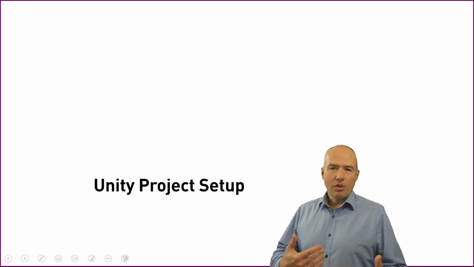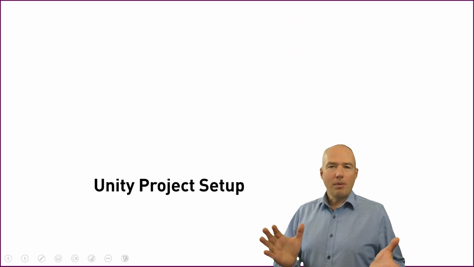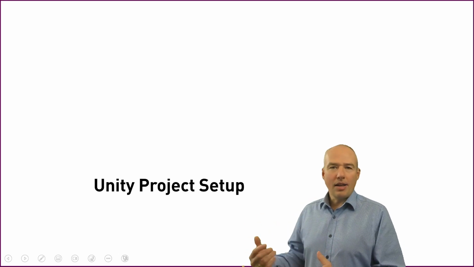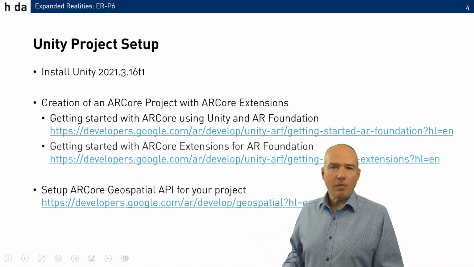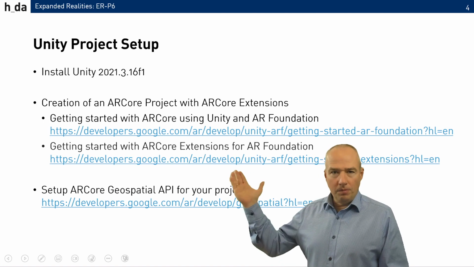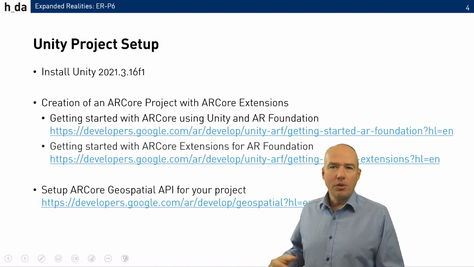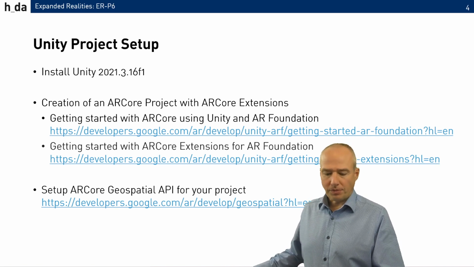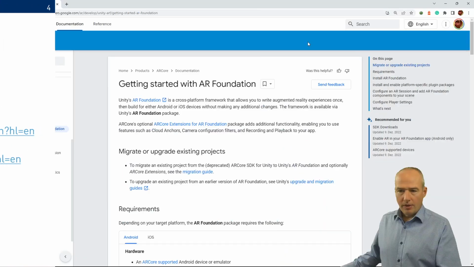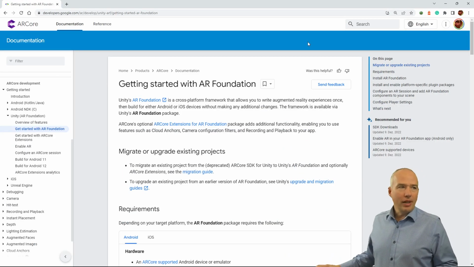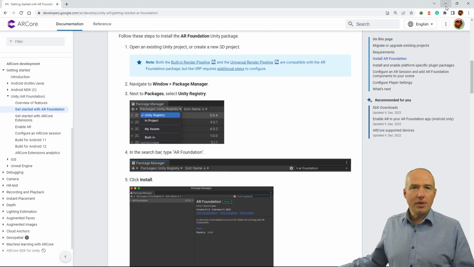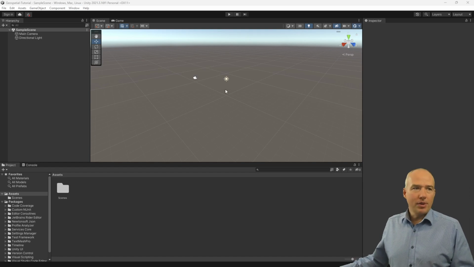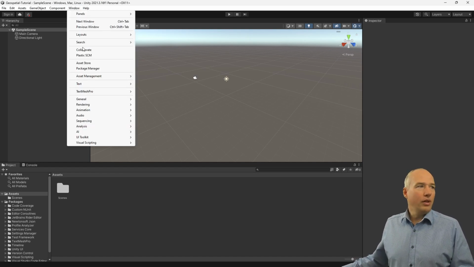I will show you the whole process, how to build up a Unity project and then add the Google example for Geospatial API. Here on my slide you can see the whole overview. It's based on the ARCore documentation. So if you go to the documentation, you will find how to get started with AR Foundation. You will get all the steps, and I will show these steps now in Unity.